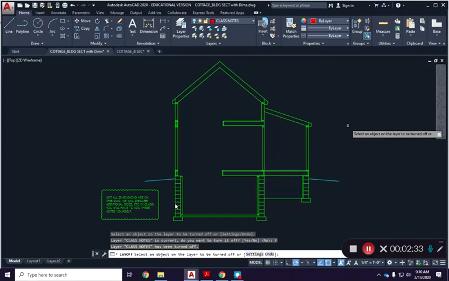Now the next thing is the client always wants to know, what's the building going to look like? What's my cottage going to look like? And so we automatically want to start drawing the elevations. What does it look like from the street and the side yard and the backyard?